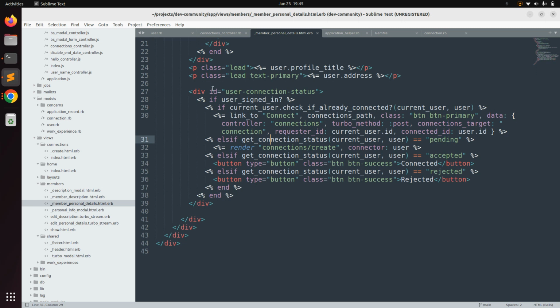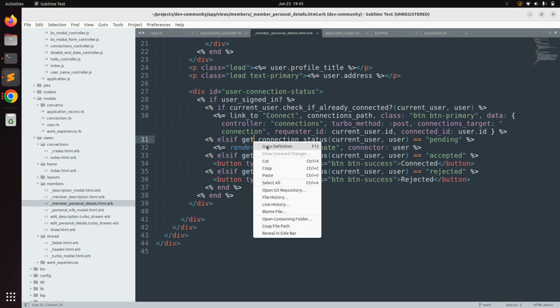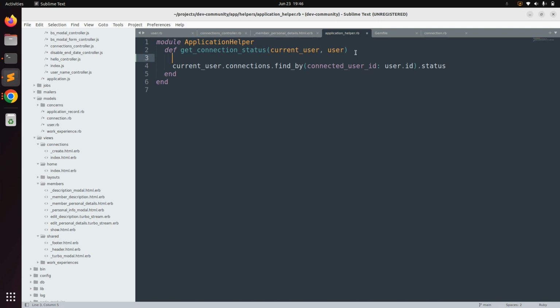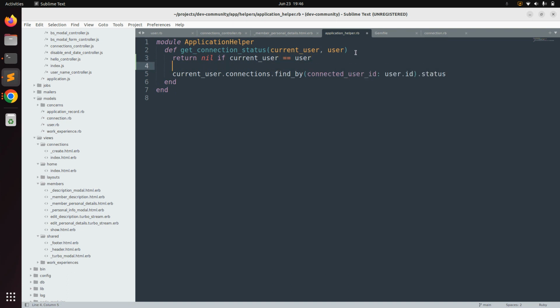Here you can see that we implemented this get connection status method in the application helper. So just go to the definition in the application helper, and here you can see get connection status. What we need to do here is return nil if current user and user are the same. So return nil if current user equal to user. And now add the line break here. Why? Because whenever you use a return at the top of your method and then you have some more code after the return line, you have to keep a line break as a standard practice.